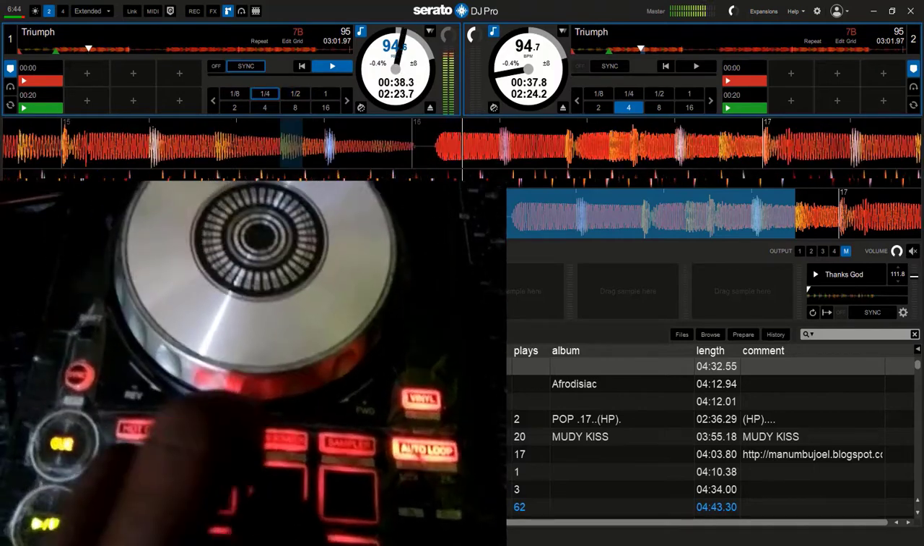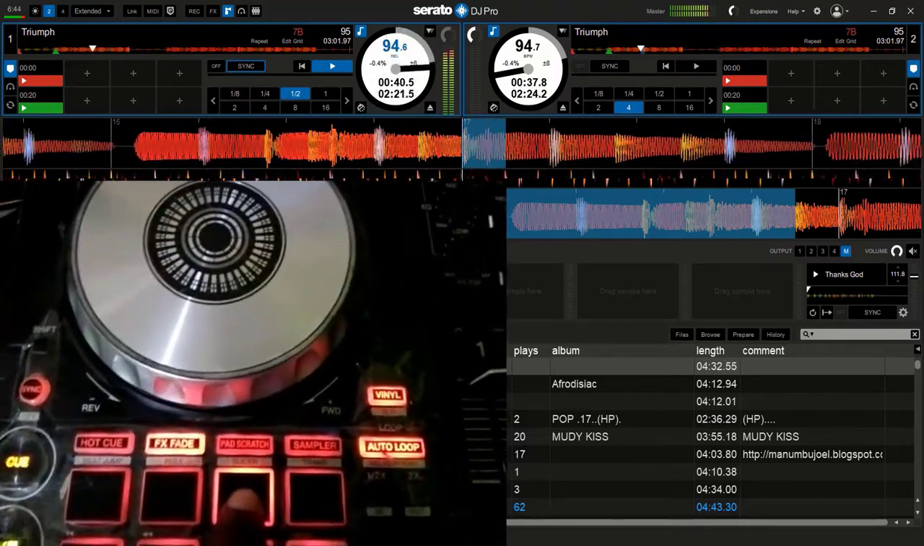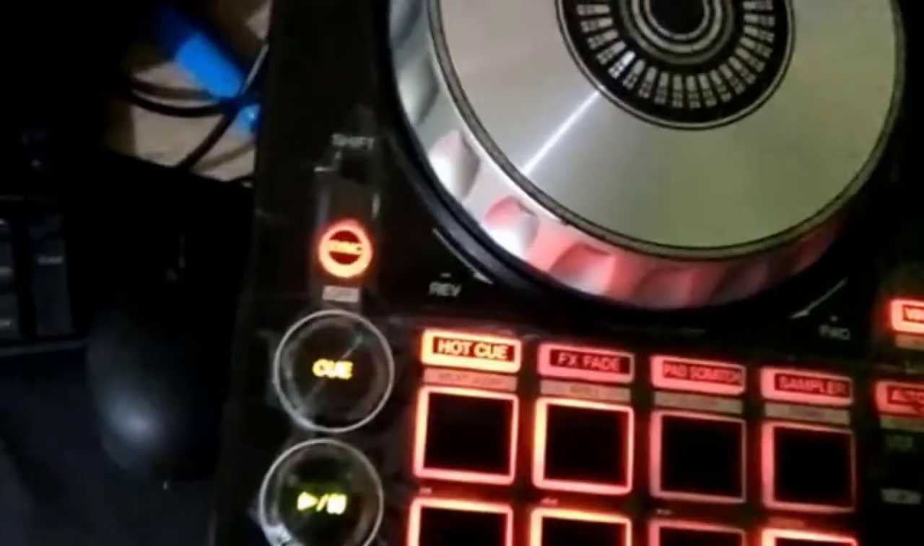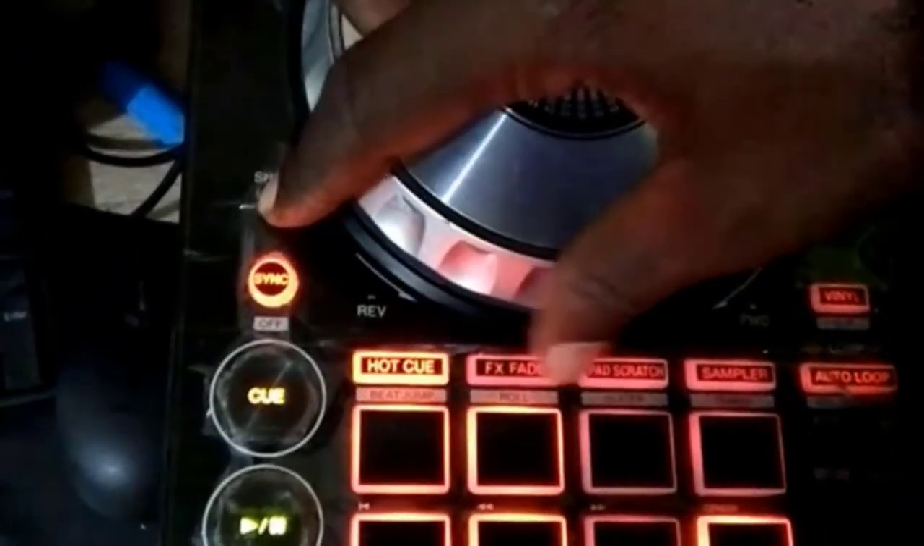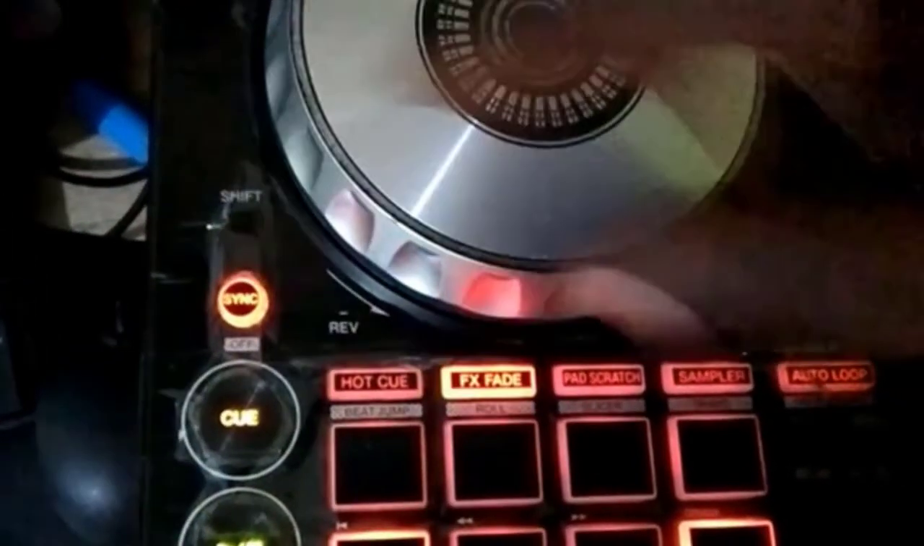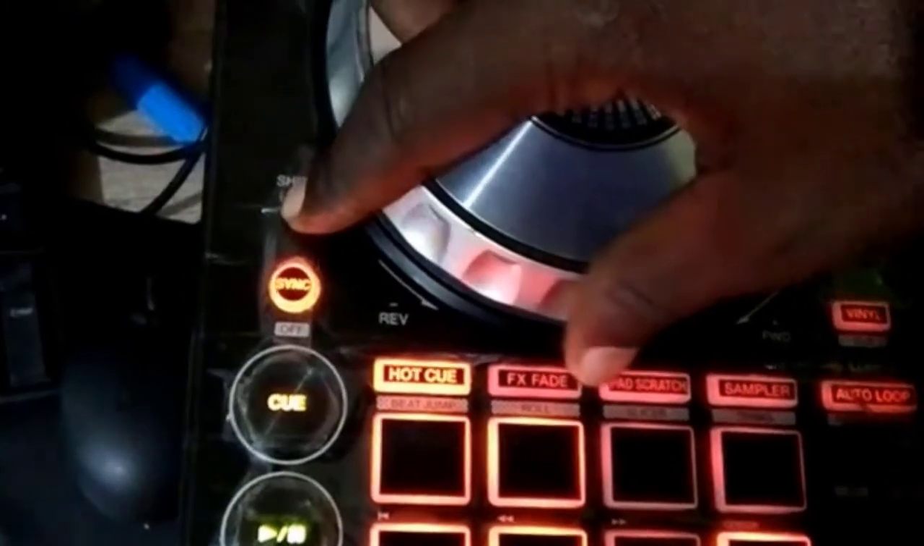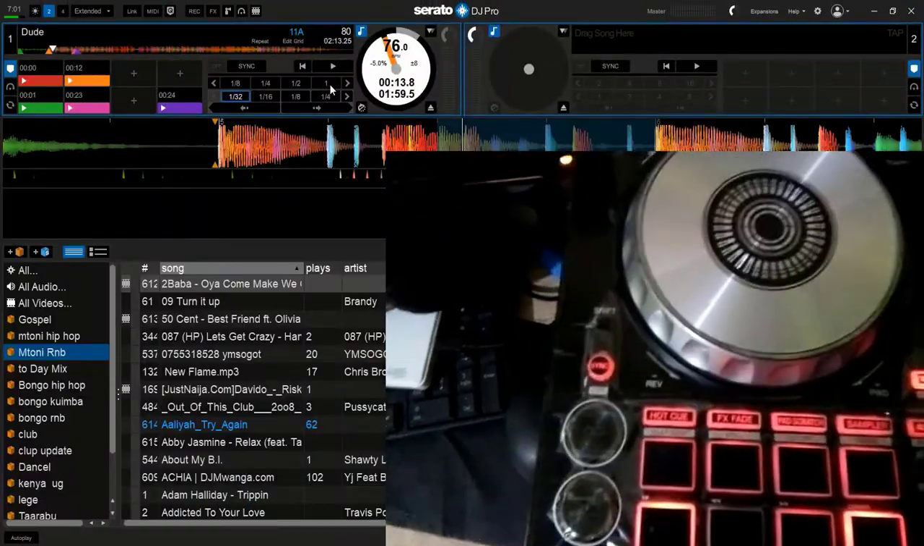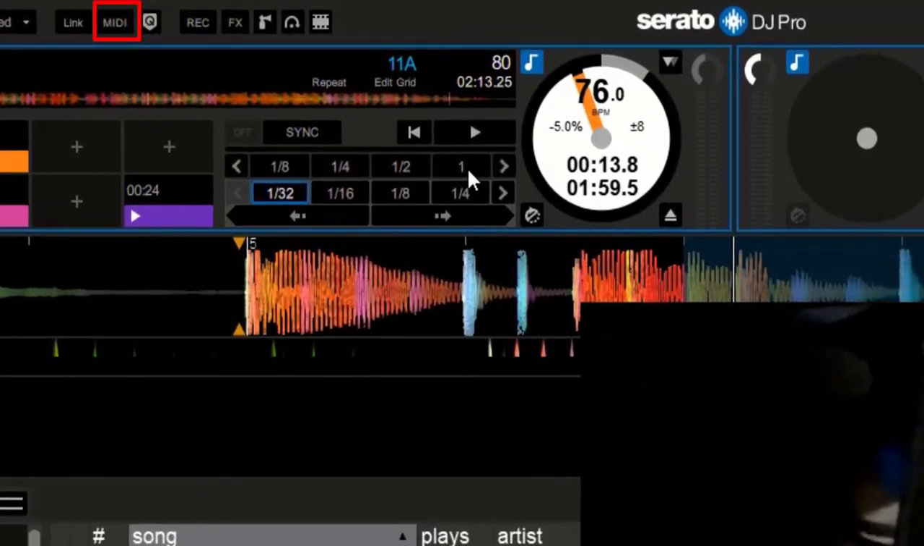So let's now start to customize loop roll keys. I'm going to create a loop roll key in the MIDI option. When you press Shift and FX Fade, you will activate roll for all Pioneer DJ SP3 users. So if you're using an SP3, press Shift and FX Fade. After that, click MIDI on Serato DJ Pro.